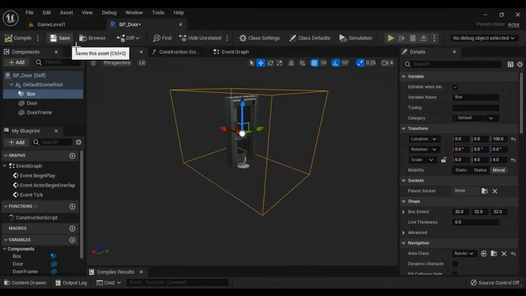Now compile and save. When the player enters this box, he presses the O key. If the player presses the O key, the door gets open, guys. And if the player comes outside of this box, the door should get closed. That we can do. Let's add the behavior.